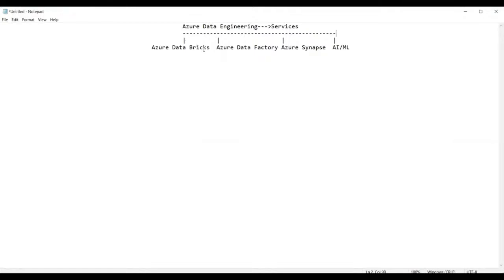So now, guys, what is Azure Databricks used for, and what is the purpose of it? This service called Azure Databricks is provided by Microsoft to perform the job of ETL. What is this ETL? ETL stands for extraction, transformation, and loading. Azure Databricks is a service provided by Microsoft within Azure Data Engineering for the purpose of extraction, transformation, and loading.